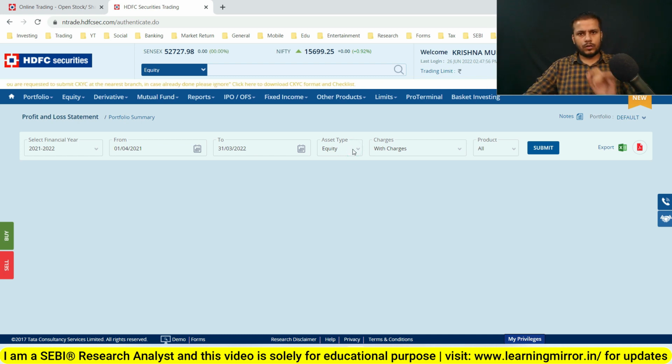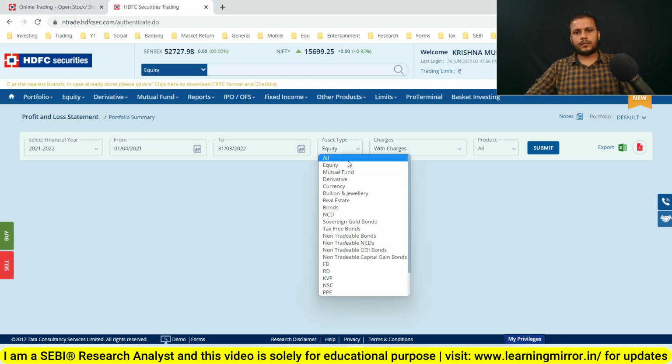If you want to download your profit and loss statement for equity purpose, you click on equity. If you want to download for mutual fund purpose, click on mutual funds. If you want to download for derivative purpose, click on derivative currency. You can download all the investment types from here. Please remember the taxation for equity, mutual funds, derivatives, currency, real estate, bonds will act differently. So if you want to download all the transactions in the last financial year, click on all.